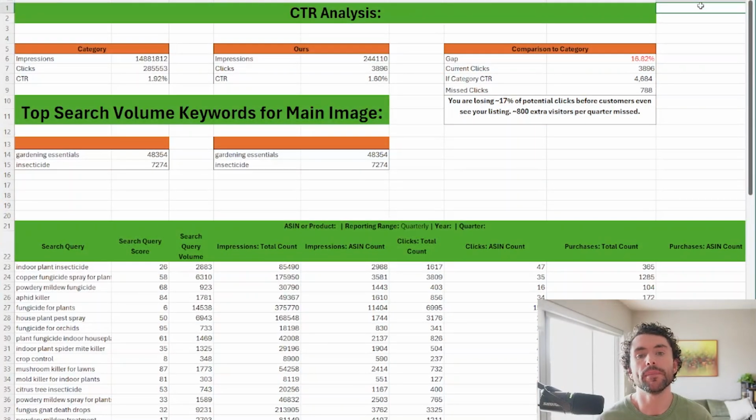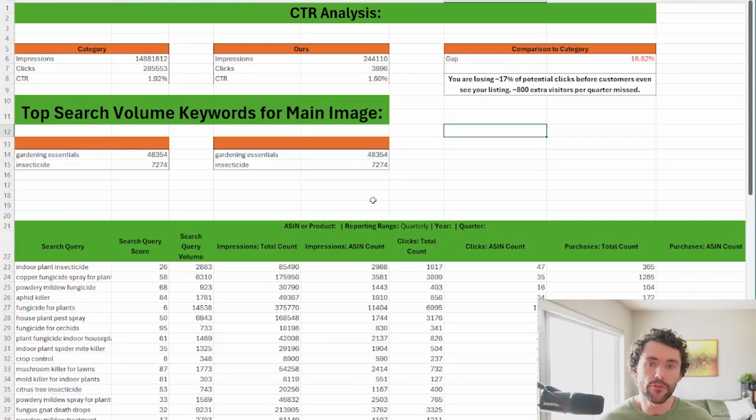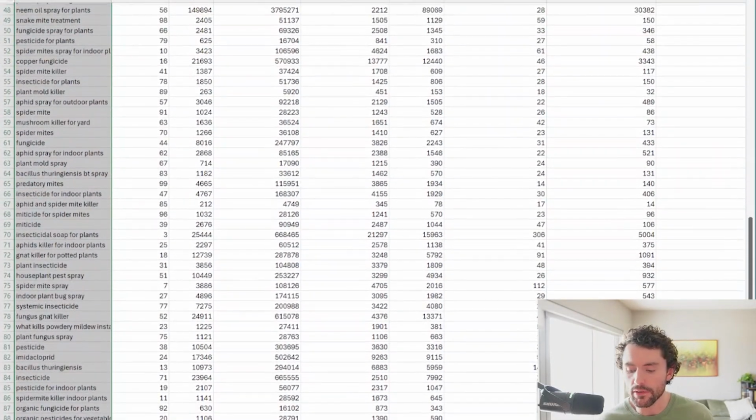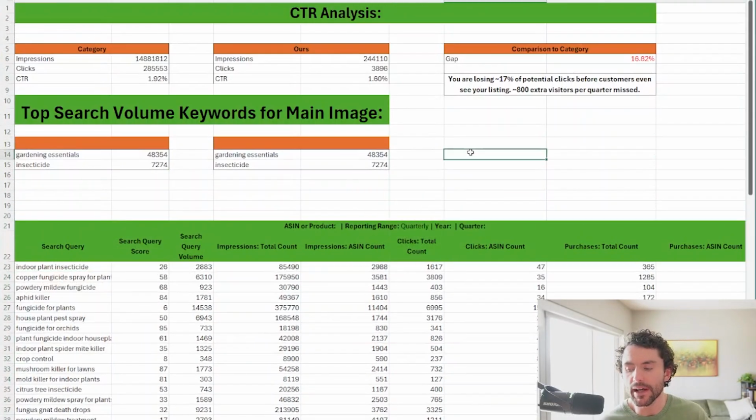So with that said, let's jump into analyzing your listing itself. Okay, so the first thing that you're going to do is go pull your search query performance report, ideally for whatever ASINs that you're having difficulty with. If you don't know where to start, start with your top seller. And then what you'll do is clean it and try to remove as many branded terms as you can identify so that you're really just comparing yourself to non-branded terms.